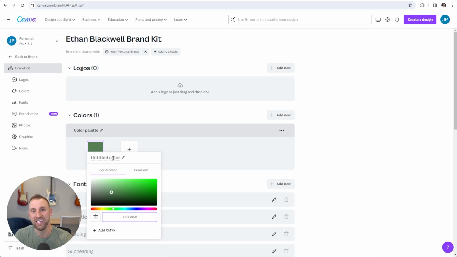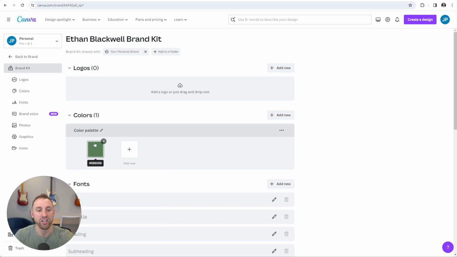You can come up here and give it a name. Personally, I don't think it really needs a name, so I'm just gonna leave it blank and I'm just gonna click off. And so our main brand color is added here, and right below it is the hex code, which is really nice. And now I'm gonna go add our second color.